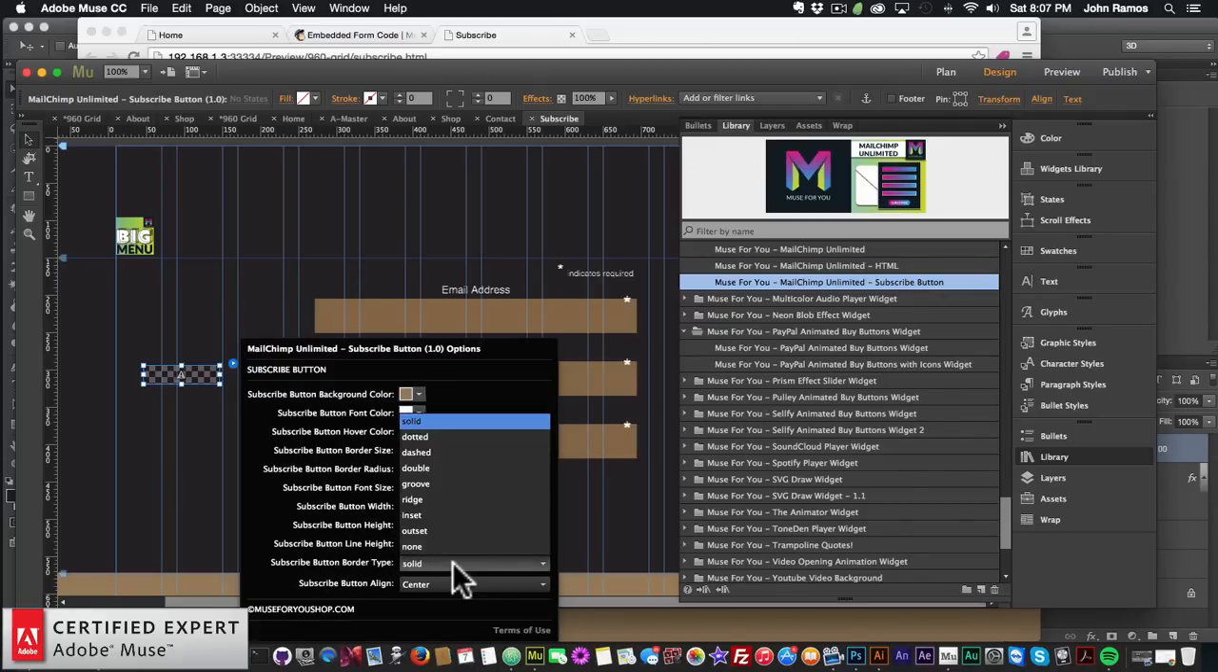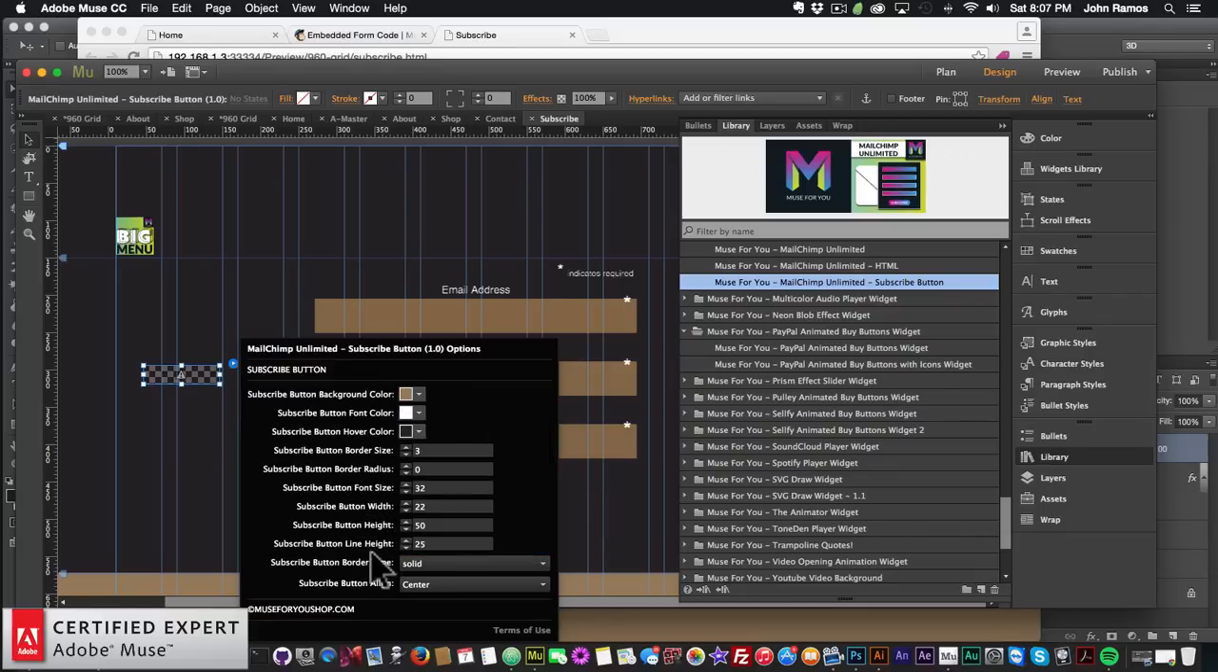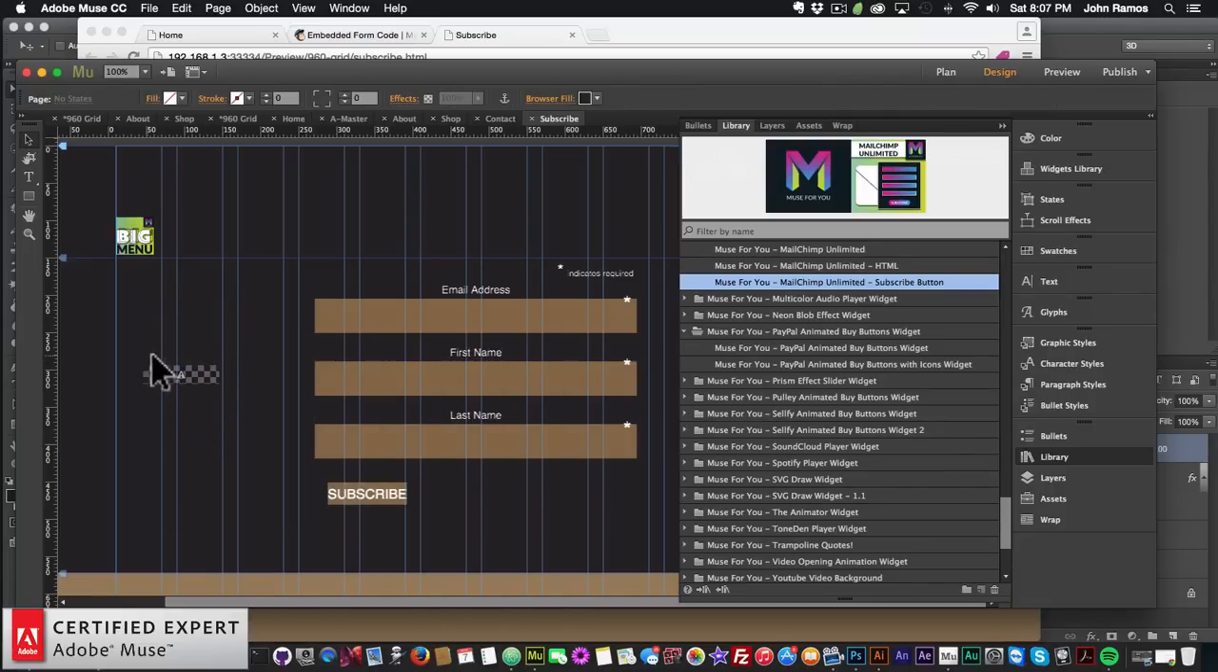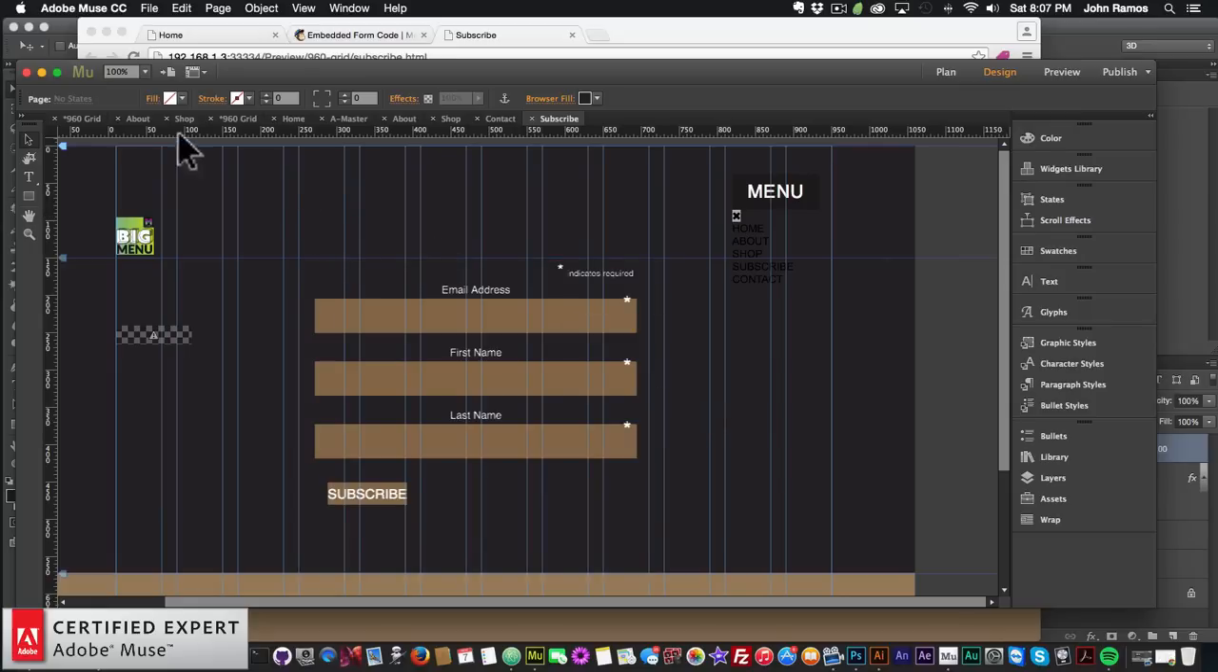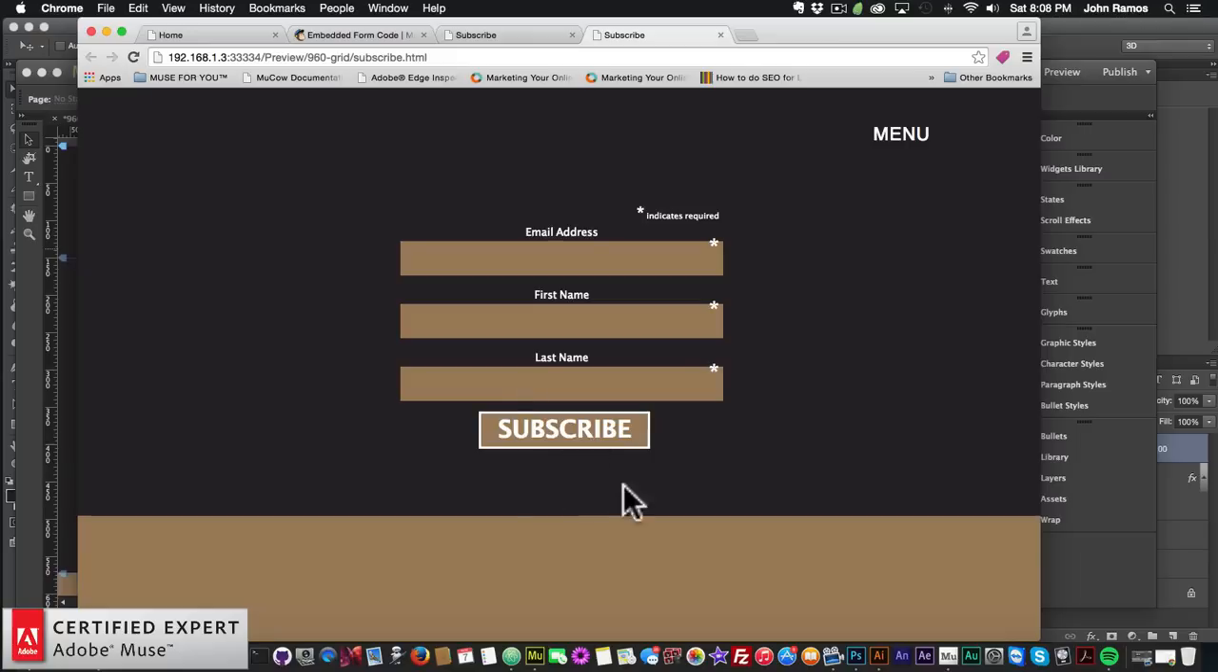Subscribe button border type, I don't think I want a border. Actually, yeah, we'll leave the border there, that's fine. And then subscribe button align, yeah, we can align to the left, right, or center. And I want it to be in the center, so we'll leave it like so. And I'll just place the widget options more to the left there, so it's not in the way of our web page and our web design. So I'll go to File, Preview Page in Browser, and perfect. Our subscribe button is now styled, and we have these inputs here in our MailChimp form.